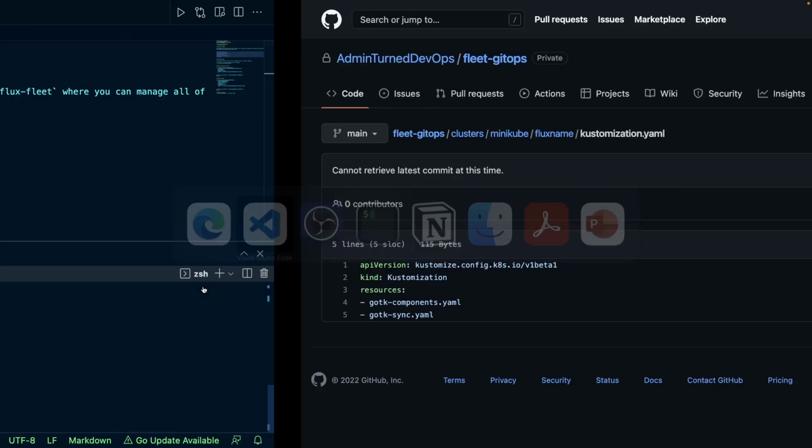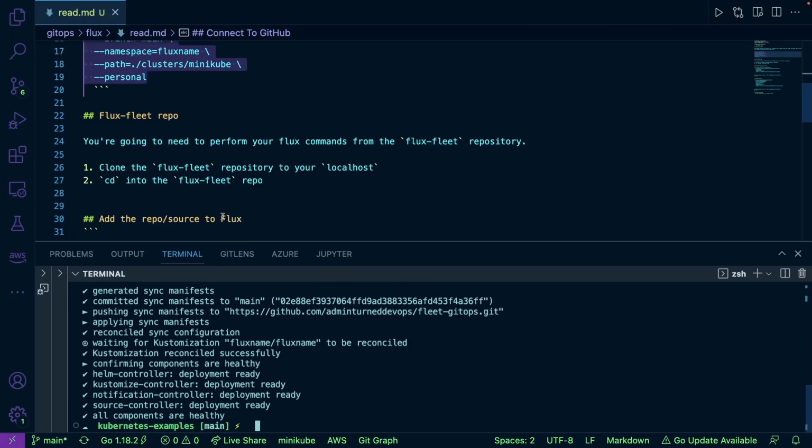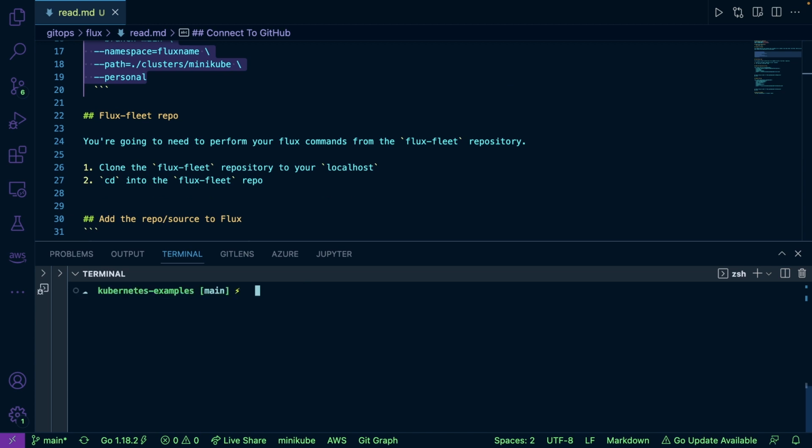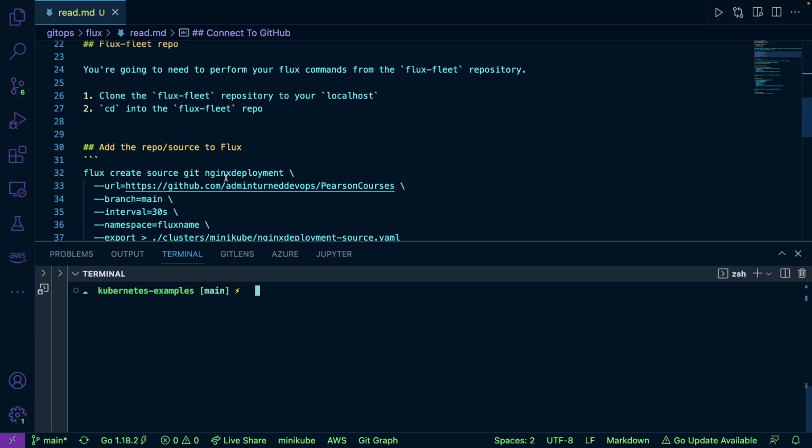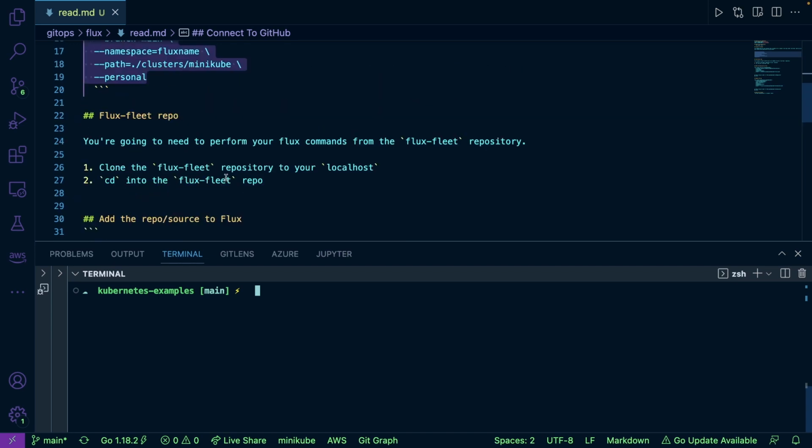So let's head back over to VS Code, and I'm going to clear my screen here. What we're going to have to do at this point, for all of the commands moving forward, like adding the resource to deploy the application, is do it from the repo that we just created. The reason is that's where our GitOps cluster configuration exists.